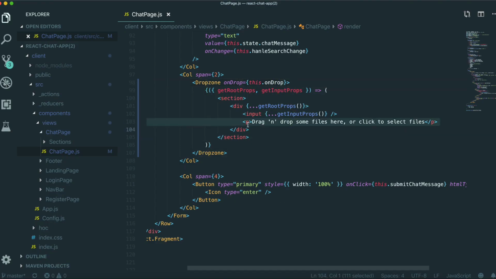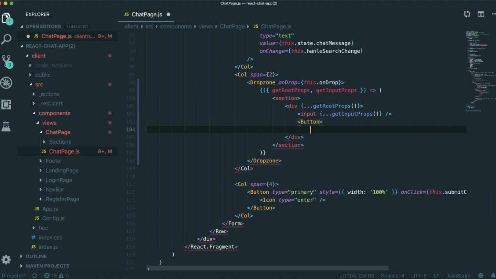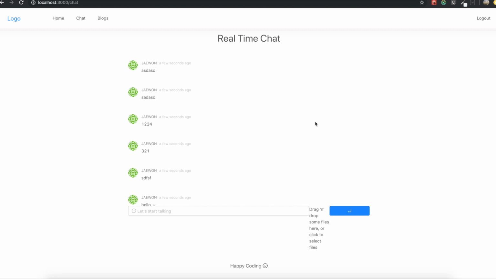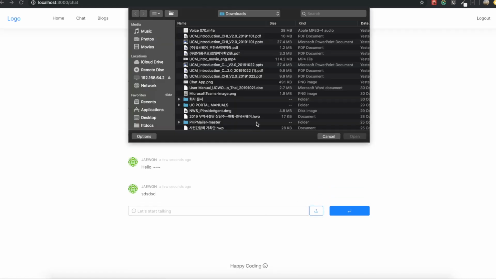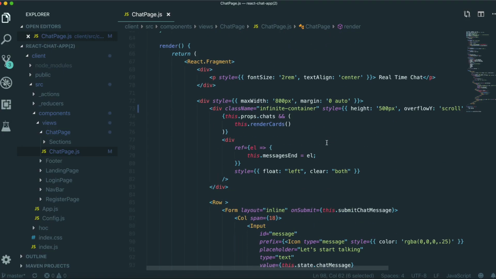So I'm going to just delete that part, and I will write the button I got from the AntD design, and I will use the icon, and the type will be upload. If I come back in here, this is way better. If I click it, I can see this one. So we need to deal with this onDrop function right now.